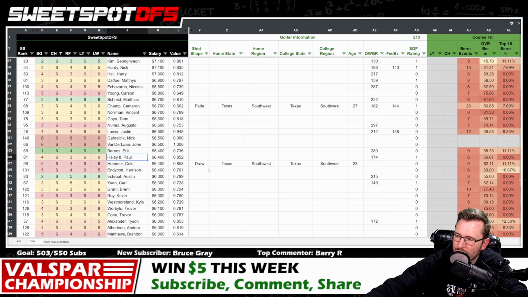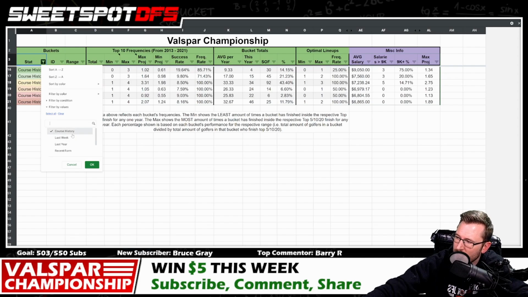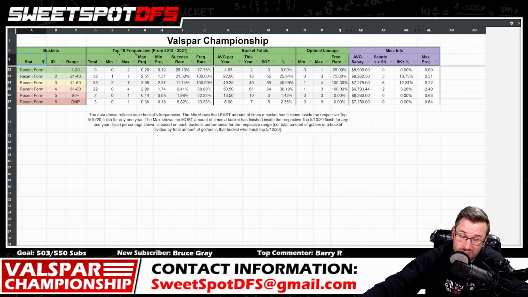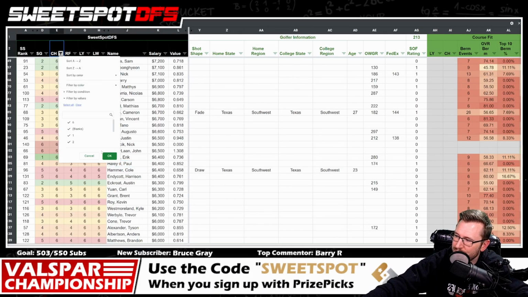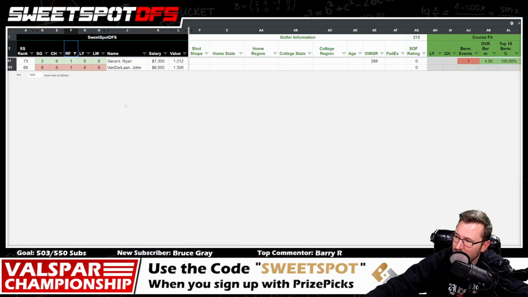All right, so let's move on. Get out of the course history buckets and go into the recent form buckets. Some people believe recent form is the way to go, and you shouldn't even look at course history. I put them in buckets. I think it's easier doing it that way. 0 to 2 is the projection here. Minimum 0, max 2. There are only 2 golfers in it, so probably not a super great bucket to pick from. Now, this would be your best recent form coming into this event.